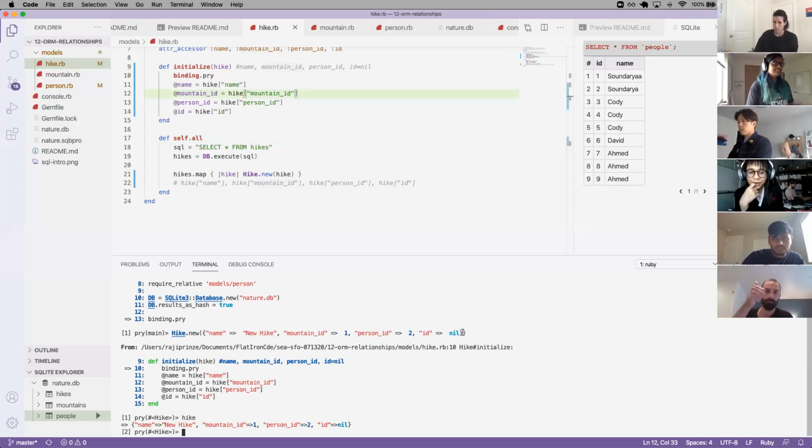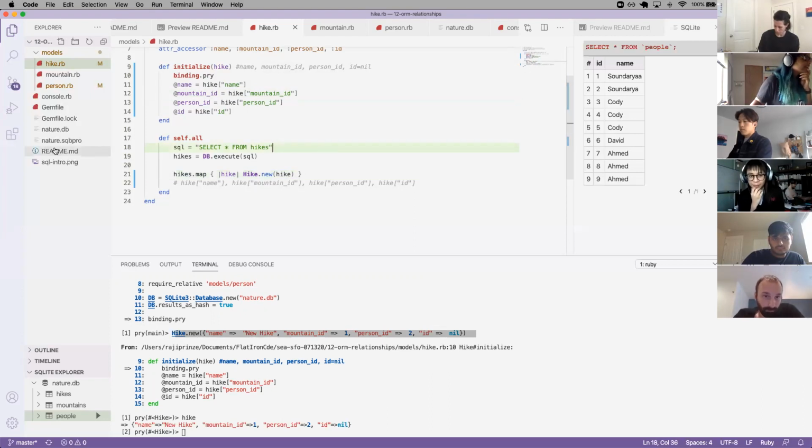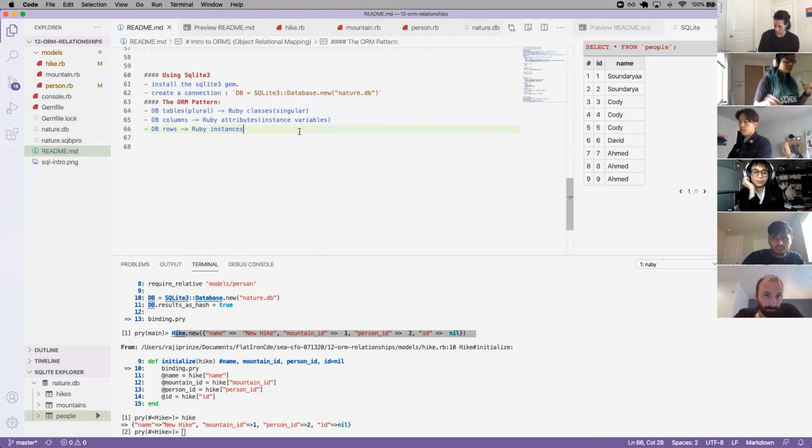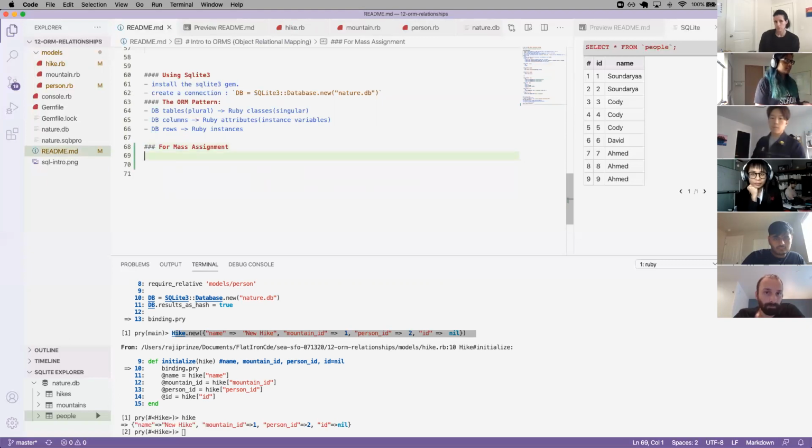Can you put a note of this within the code or the README so that we can see this later? Yeah, let me add that here. So the official term for passing in those hashes is known as mass assignment. So we're taking in that whole hash and tossing it in.